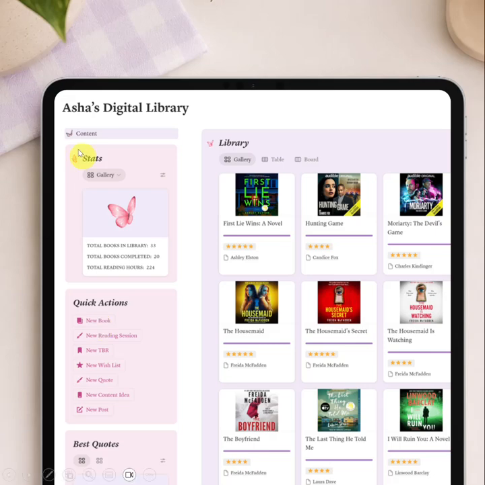Then another little fun area up here is the stats area, where as soon as you add a book to the library, the number changes here, letting you know how many books are here. As soon as you mark a book off as completed, that number changes here. And as you're adding the duration to your reading sessions, this little area will tally up all of your hours, so you can see how much time you spent reading.